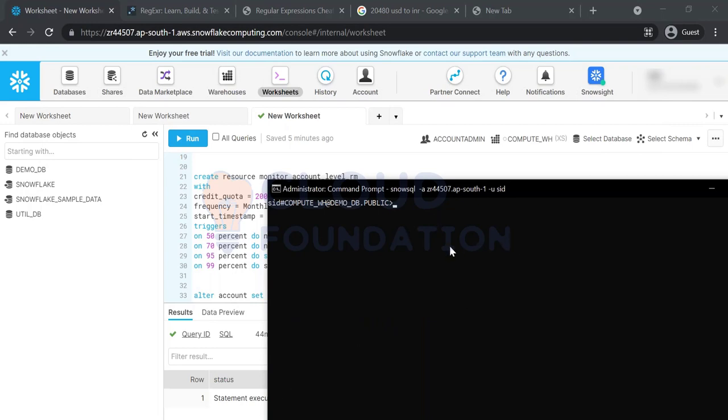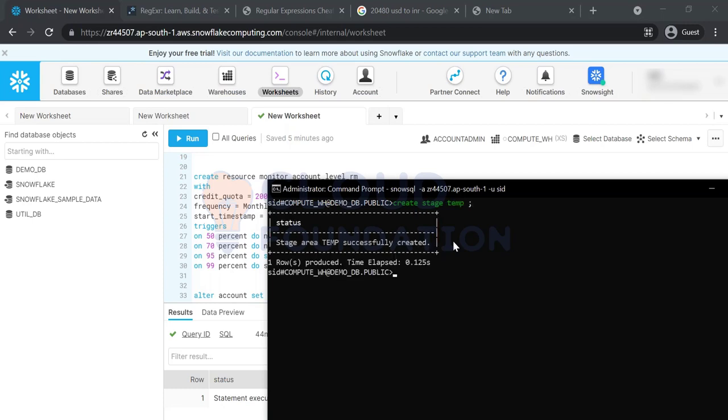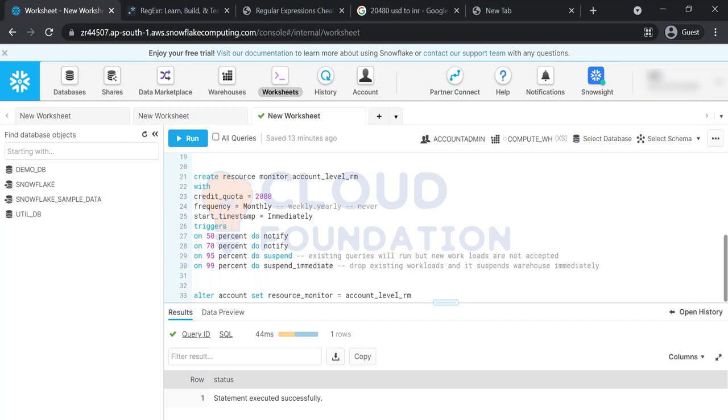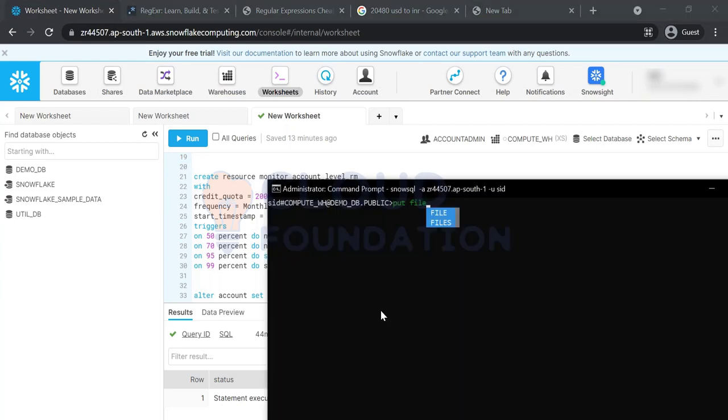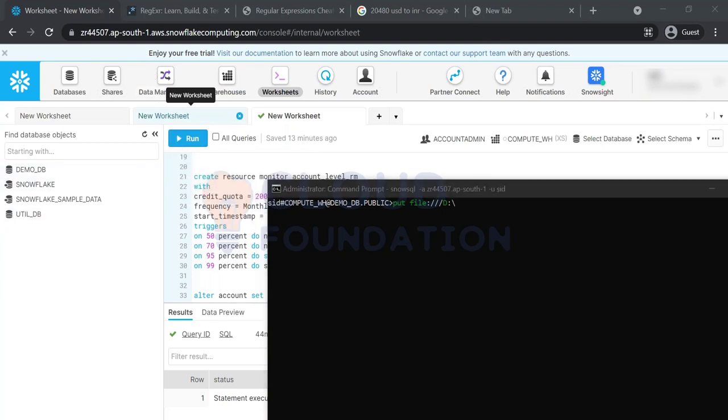Okay, so let's see. I'm loading some bulk file. First let me create a stage. Create stage temp. Some named stage I'm creating. So after this, what I'll do is bulk file load from D drive. I have these data sets.